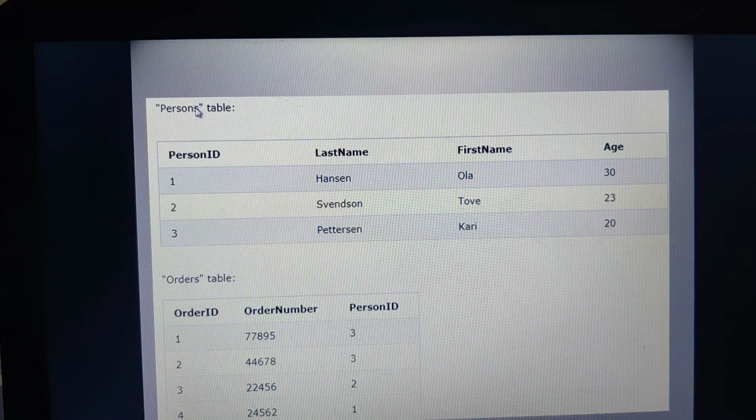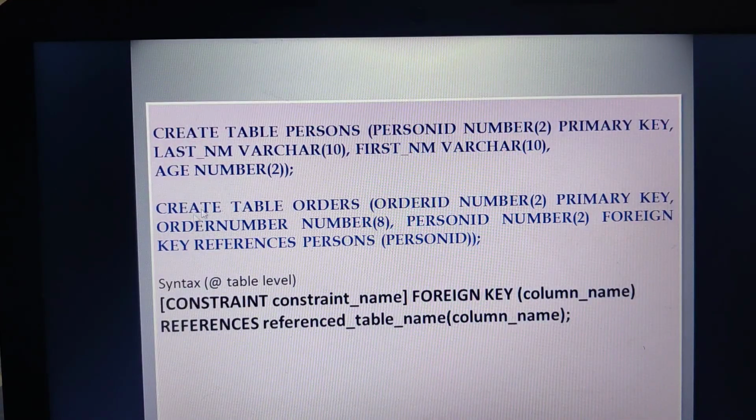We have the persons table and then the orders table. Now we shall see the create table command first. After I create this, how does the table look? Now, create table persons with a person ID whose data type is number. Then I have given a constraint known as primary key. Then last name with the data type varchar, first name with the data type varchar, and age as number.